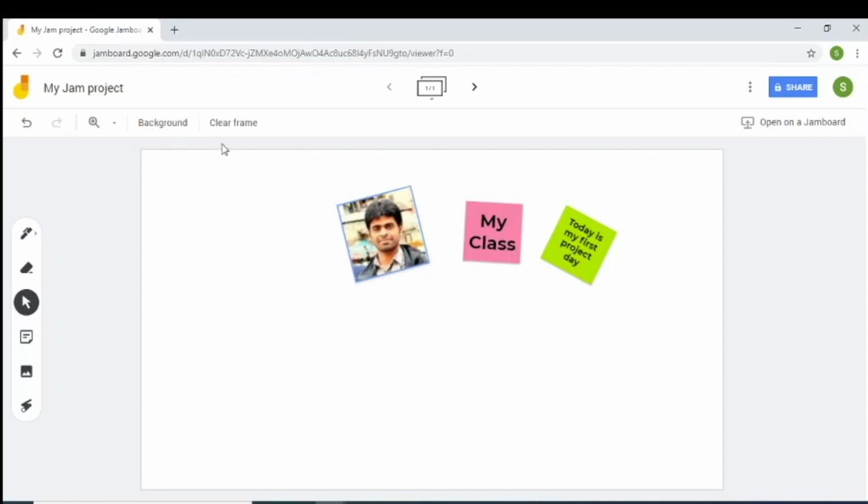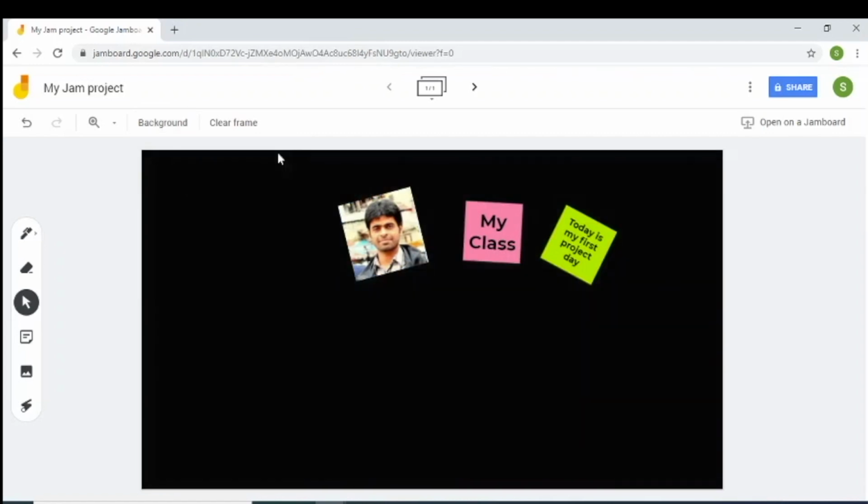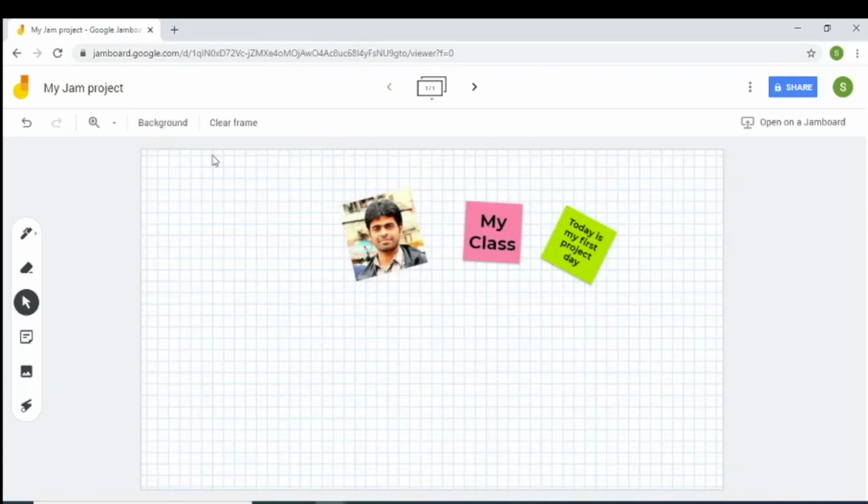We can change the background. So you can see there are 7 backgrounds. So if I choose this background, this would be something like the blackboard in a regular class. And we can also have this background. Okay, so this is how you can change your background.